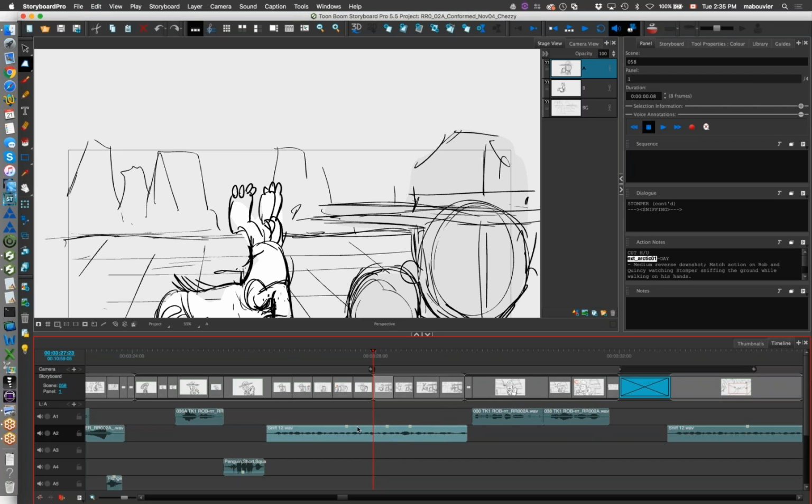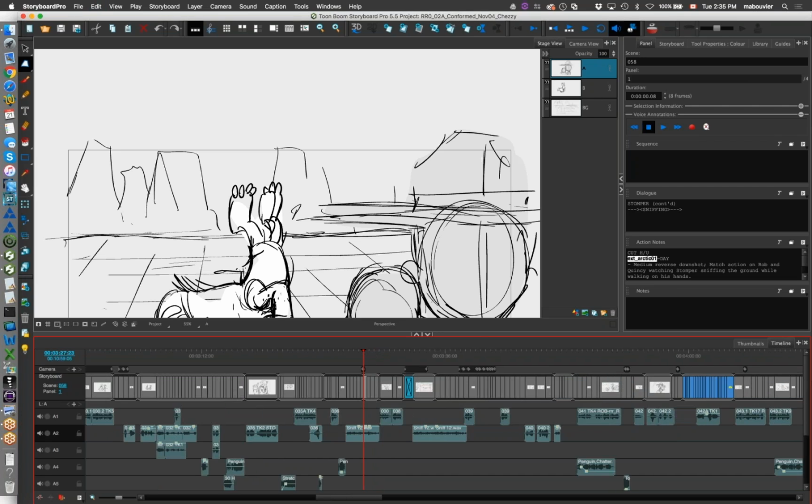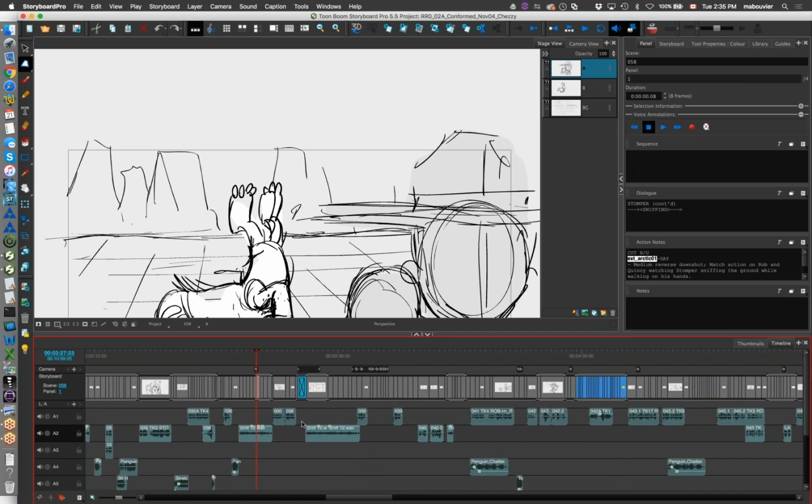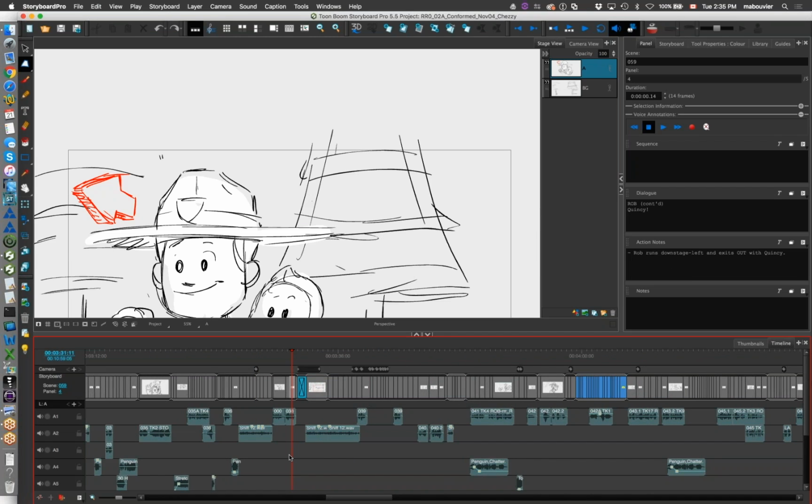And another neat feature with the sound is now you can actually copy and paste sound on multiple tracks. So for those of you that are doing animatics and sound editing inside Storyboard Pro, you already know that you can select multiple sounds on multiple tracks. You can move them around, but you can't copy and paste them on multiple tracks at once.